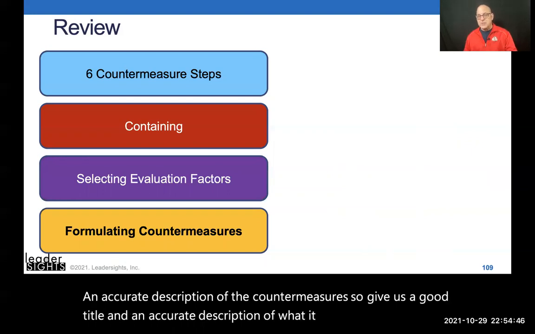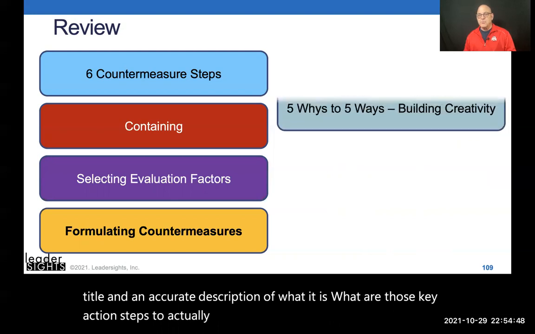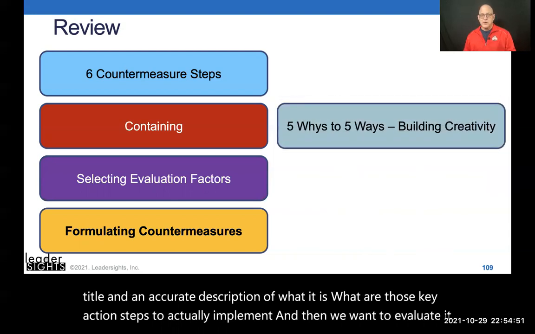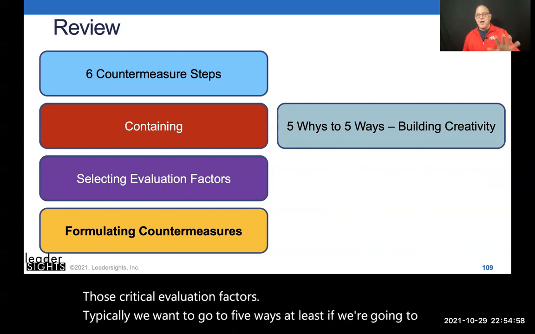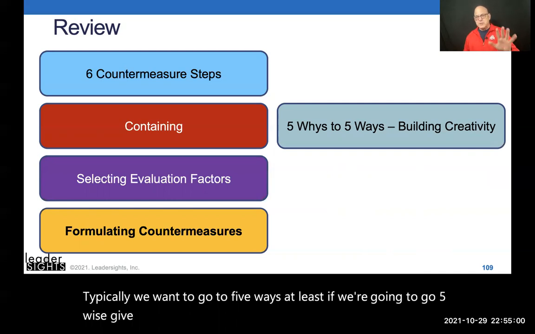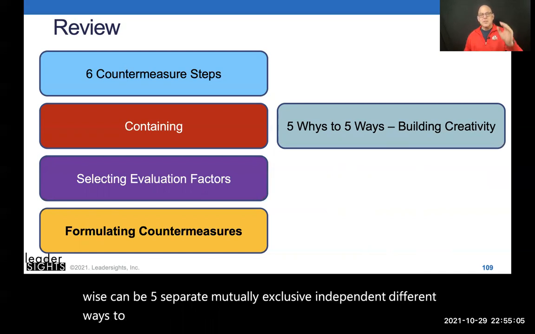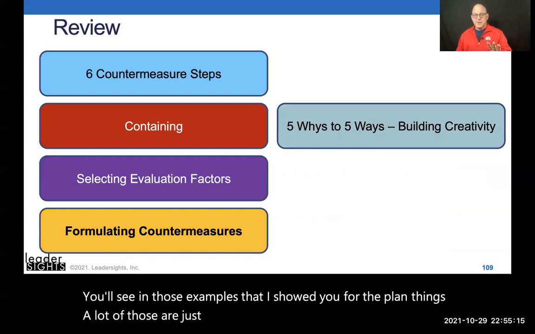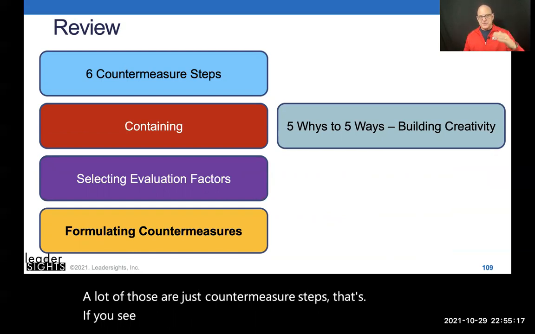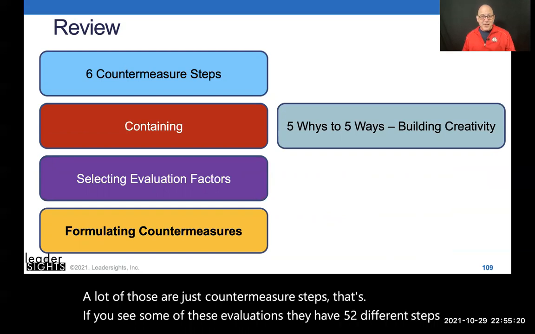What are those key action steps to actually implement? And then we want to evaluate it against those critical evaluation factors. Typically, we want to go to 5 whys at least. If we're going to go 5 whys, give me 5 separate, mutually exclusive, independent, different ways to solve this problem, not 5 different steps. You'll see in those examples that I showed you for the plan things, a lot of those are just countermeasure steps. If you see some of these evaluations, they have 52 different steps they're trying to evaluate, and they've got to do them all.